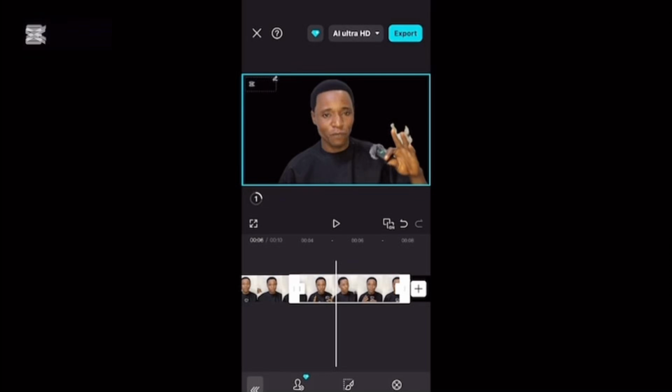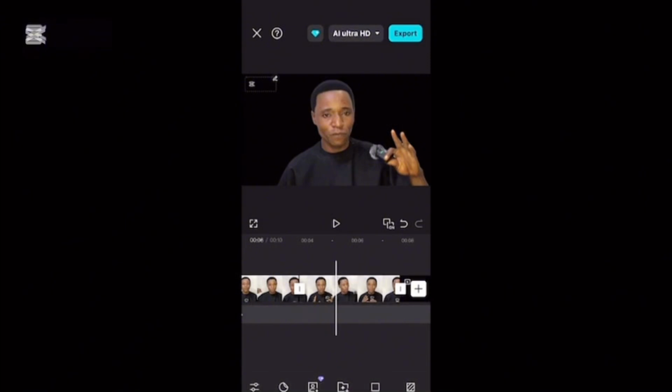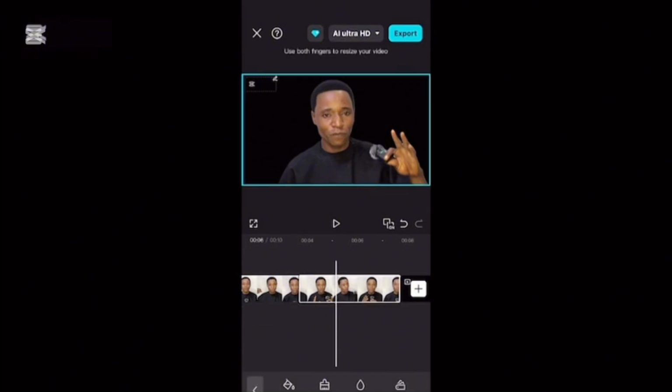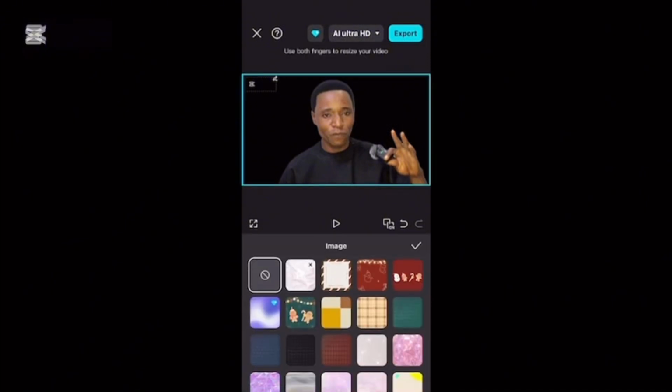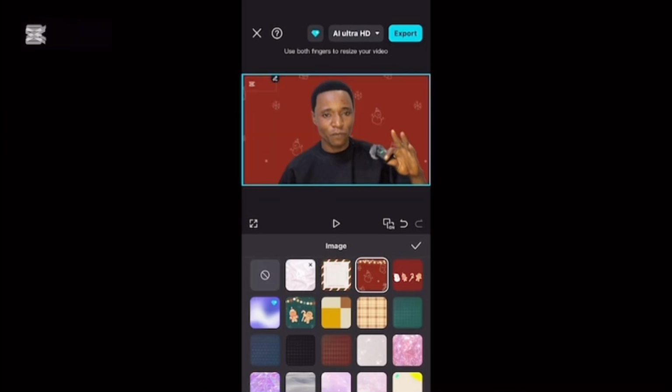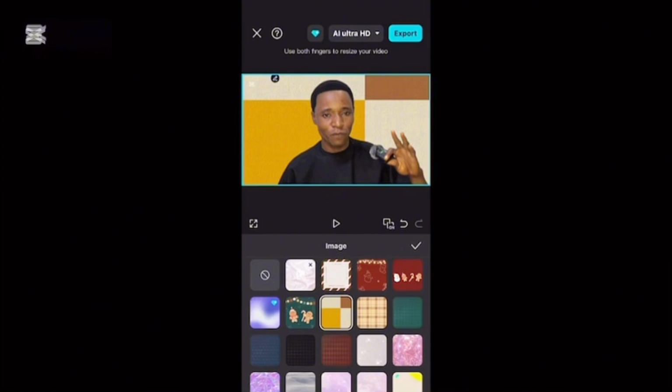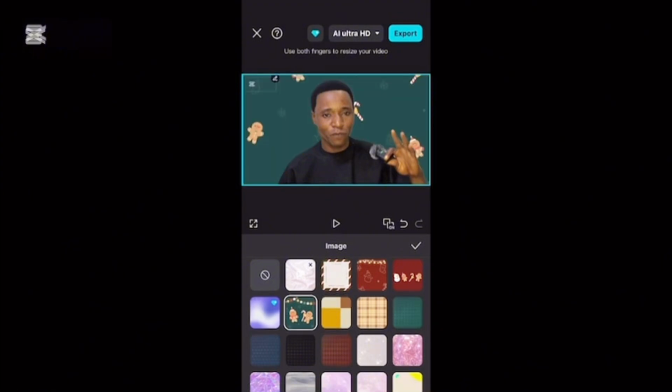Now you click on Background. When you click on Background, it will take you to your phone. I'm saying this for the second time. From there, you select the type of background you want to use. So select Image. When you click on Image, it will take you to your phone, and you select the type of background you want to use. You can use any of these, or you can check the one you downloaded before. Let's use this red one. Select any background of your choice.